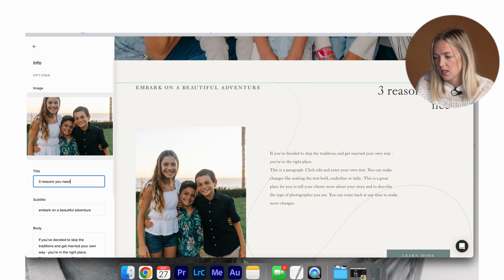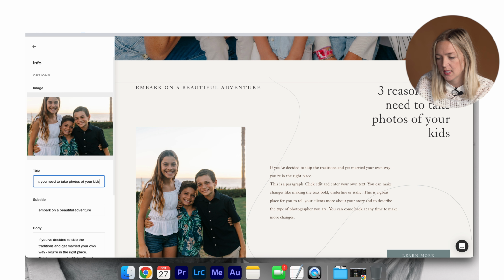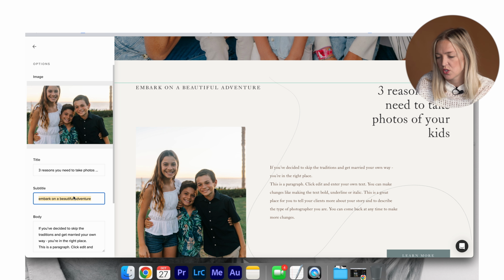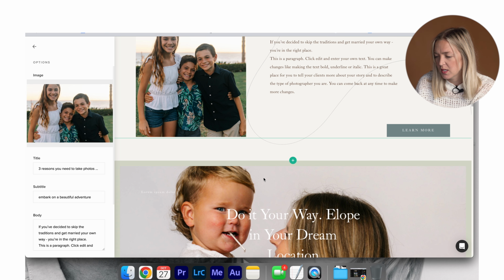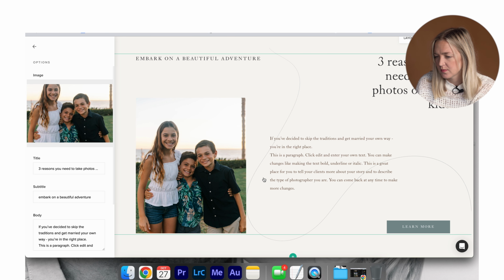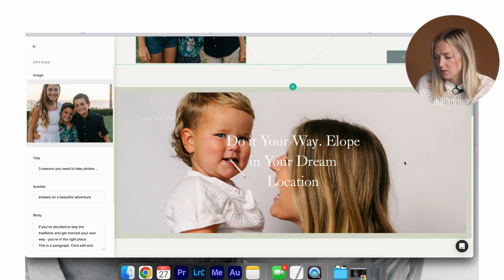You need to take photos of your kids. Embark on this journey. It's a beautiful adventure. This is where I don't know if I'll be able to write the copy for all of this right now, but I could use ChatGPT to help me. I wonder if that links to a blog. We'll see.